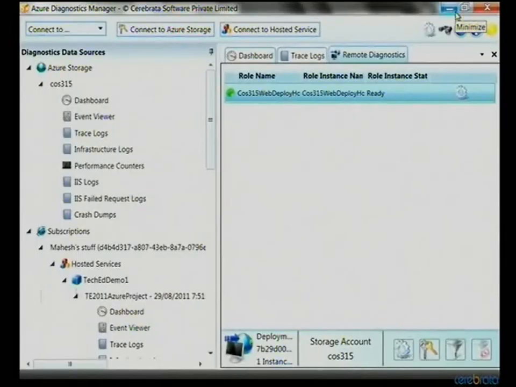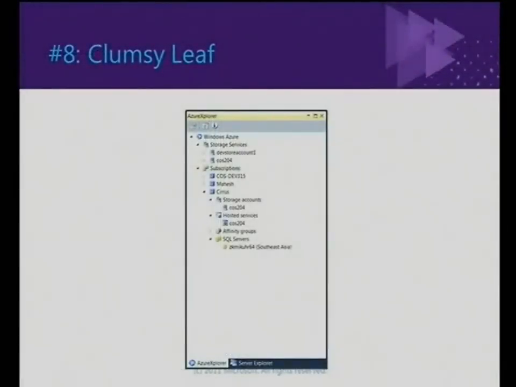There's also another tool, and it's called Clumsy Leaf. Clumsy Leaf you can actually deploy as a plugin in Visual Studio. Once you deploy it as a plugin, it allows you to do a lot of those things that I showed you could do with the storage, the Cloud Storage Studio. So I've got it installed already on my Visual Studio. So let's just quickly have a look at it.